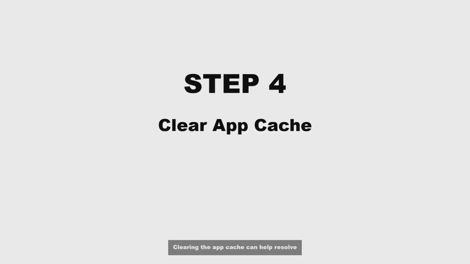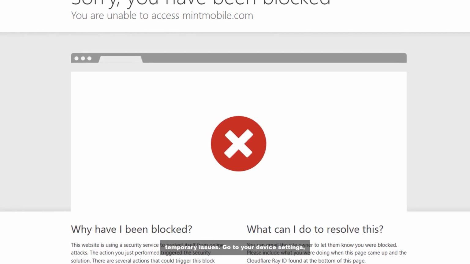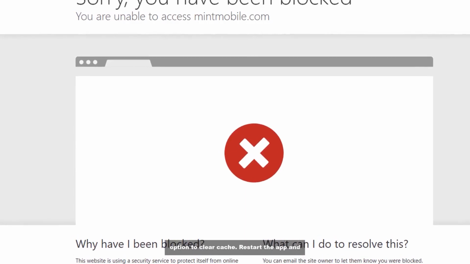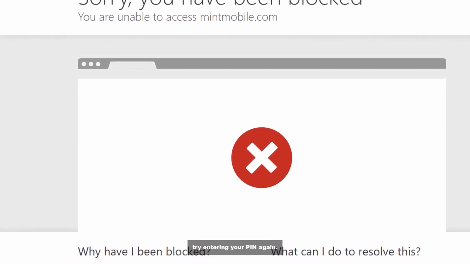Step 4. Clear app cache. Clearing the app cache can help resolve temporary issues. Go to your device settings, find the Mint mobile app, and select the option to clear cache. Restart the app and try entering your PIN again.